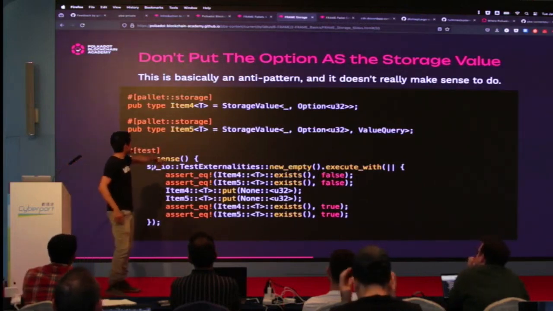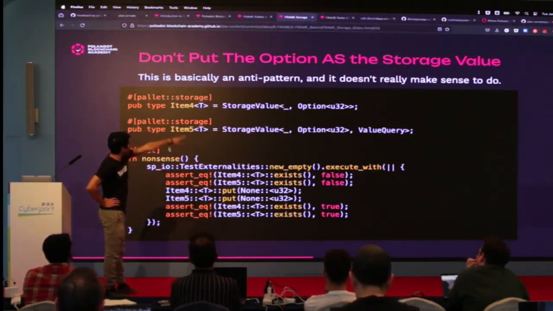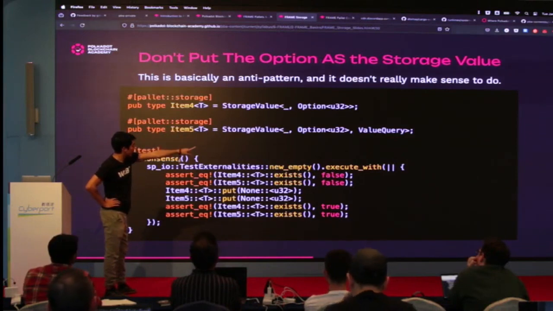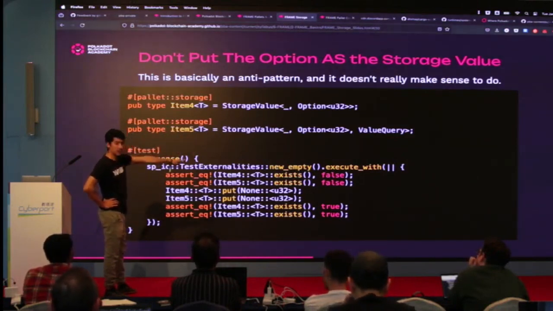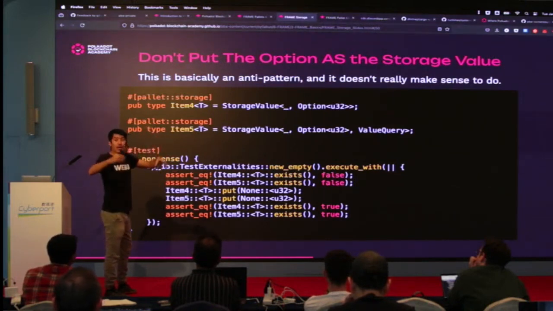So let's look at this example. Okay. Item 4 and item 5. Item 4 is an option U32. The other one, item 5, is an option U32 value query, right? So to start with, item 4 and item 5 don't exist, right? If I put none into both, they will both now exist. Even though I'm putting nothing into storage, you are actually storing 0, 0 into the database.